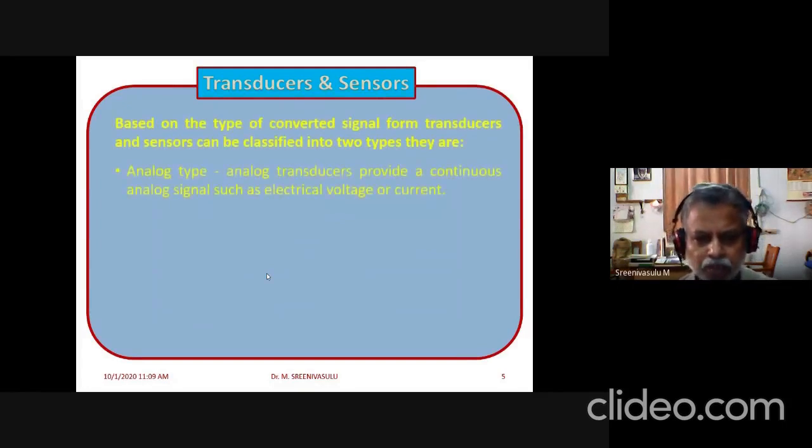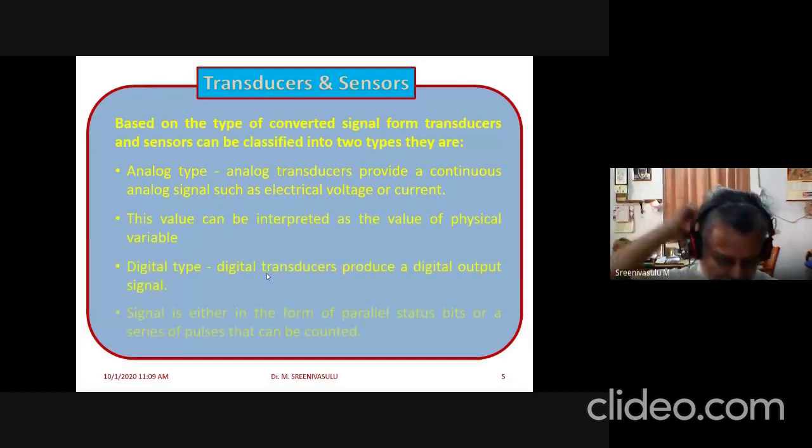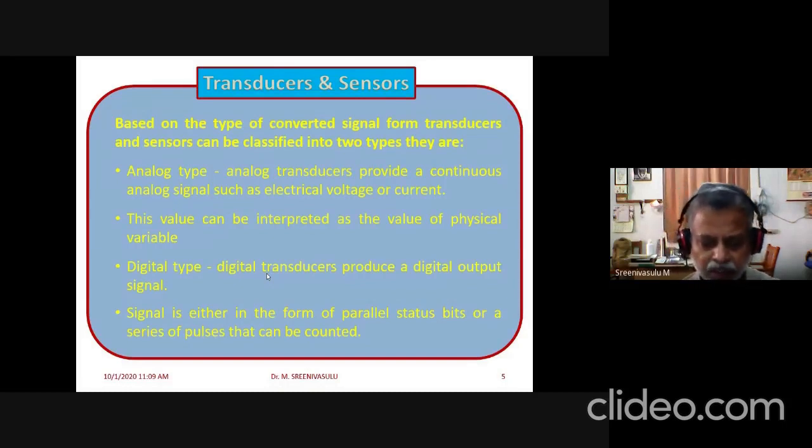Based on the type of converted signal, transducers and sensors can be broadly classified into two groups: analog type and digital type, depending on the way in which the output is going to be visualized. If that is obtained in the form of analog, it is referred to under analog. If the value comes in the form of a digital signal, a digital output, it is referred to under digital type.